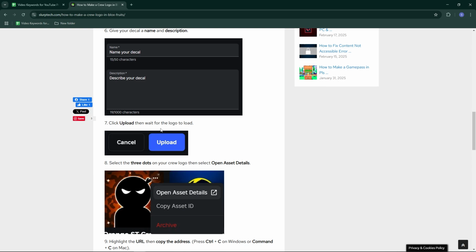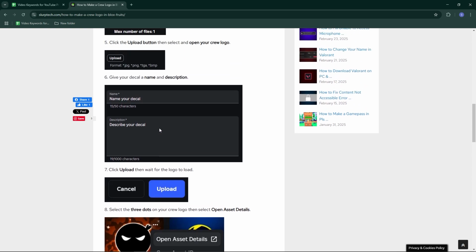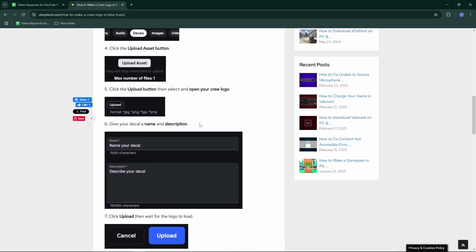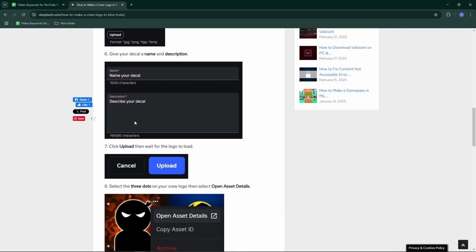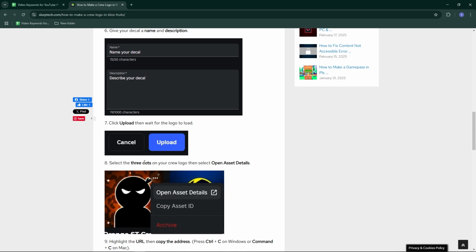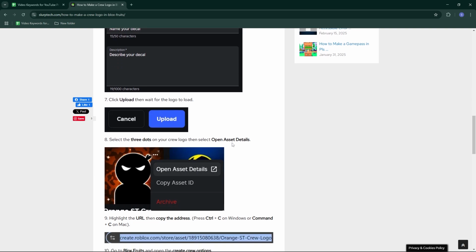In the name box, enter a name for your decal. This can be your crew name or something related to the logo. In the description box, add a brief description of the image. Click Upload at the bottom. Your decal may take a few minutes to process. Refresh the page if needed.